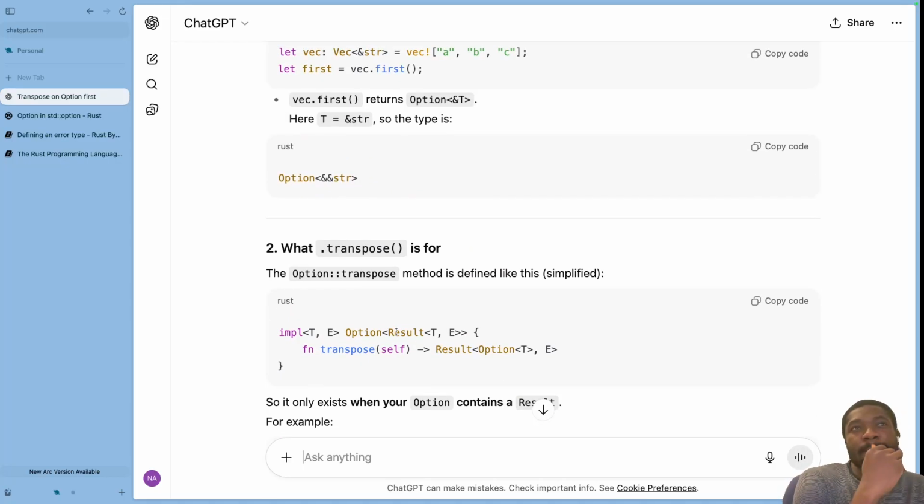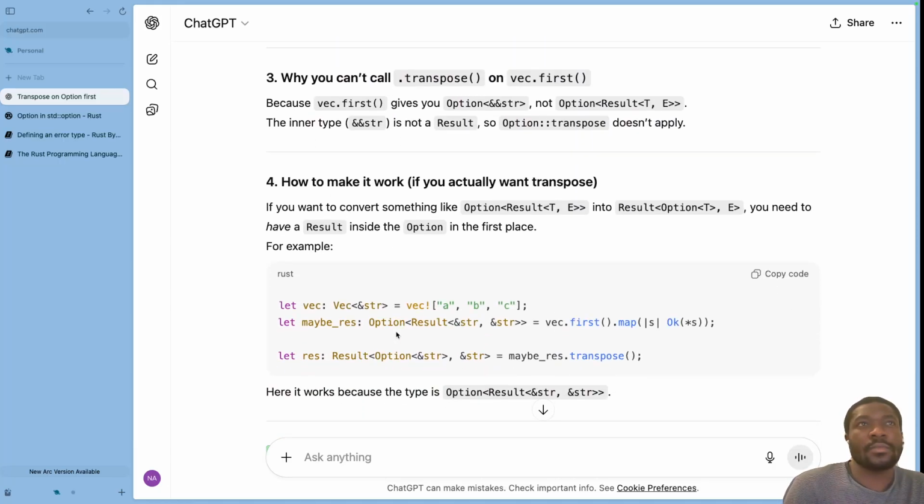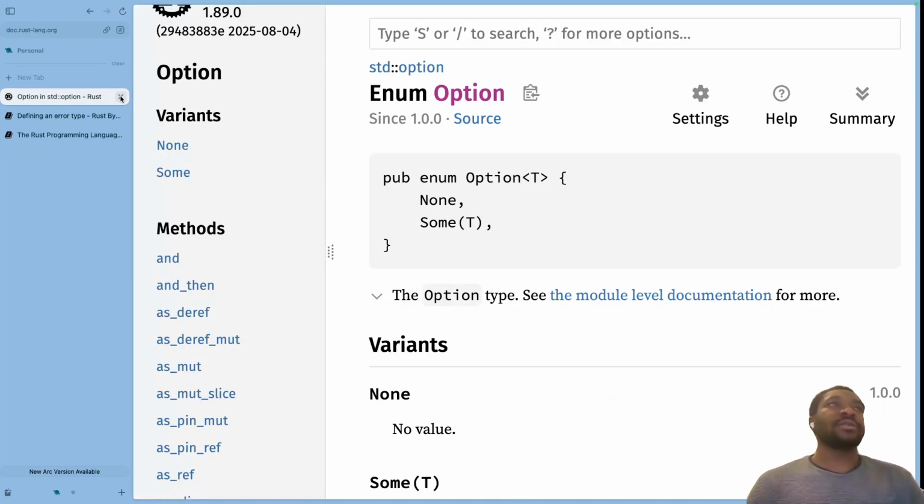Okay, how to make it work? Because vec first gives you an option, you get another option of result. So it's only when it contains a result that we can do that. How to make it work if you actually want transpose? You want to convert something like option, so you need to have a result inside the option. Okay, makes sense. It's clear.